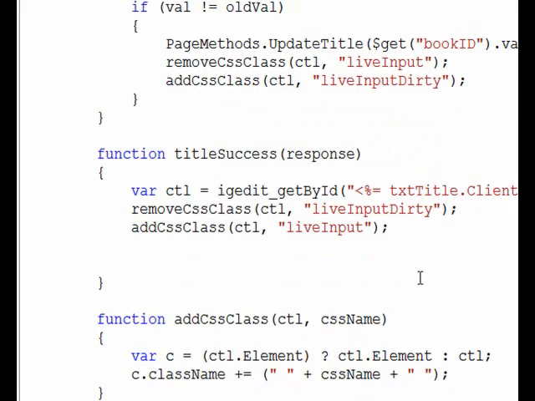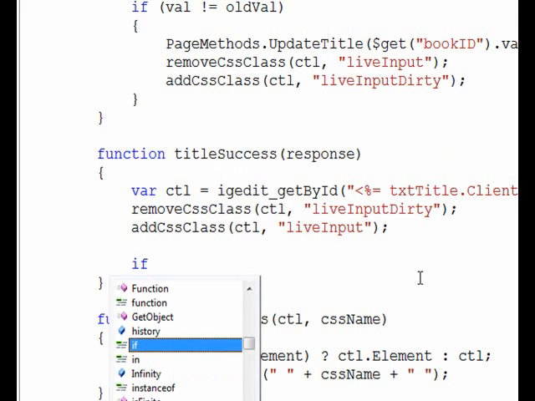Now, the way we're going to implement what's on the server, and you'll see this in a moment, is in such a way as to try and hide any exceptions that may have happened to the user. So there's still a chance that even though we're in this title success function, something still could have gone wrong on the server. So we need to take a look at our response argument here.